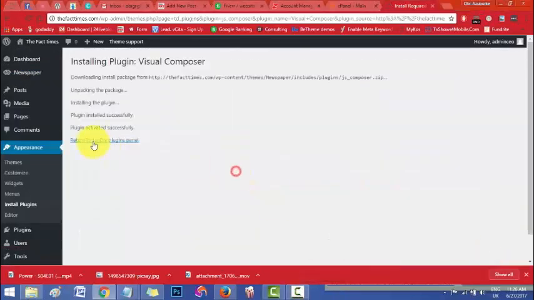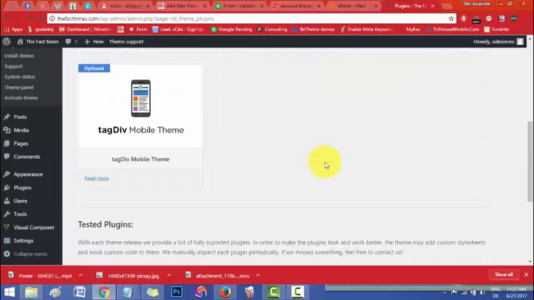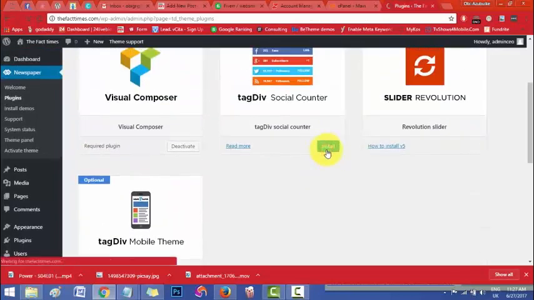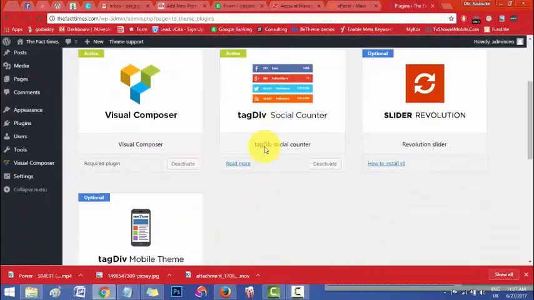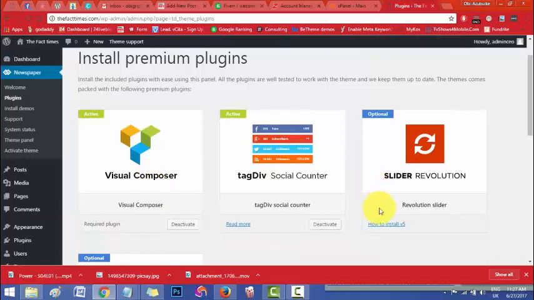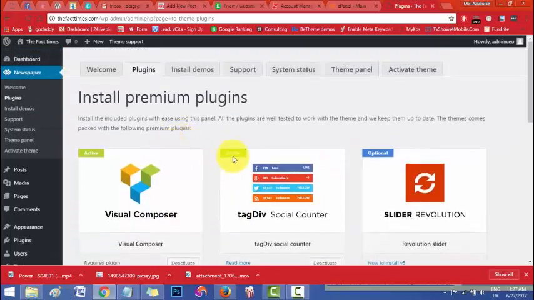So it's been activated, and you just have to select the next one, which is the tag div social counter. And click on install. Okay, so we have it in, and this is a different plugin called the tag div social counter. So the next one is the revolution slider. We can either upload it ourselves or install it. So since we don't really need it for now, all we need to do is just work with what we have. So let's go and activate and install the demos. So we just click on install demos.